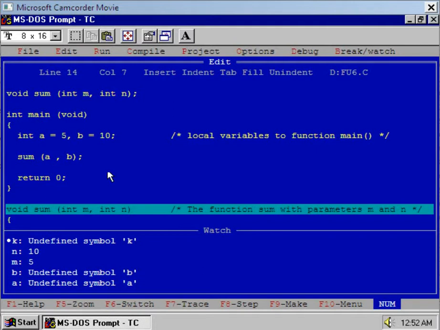Now control is transferred to the function sum. The working of function main is temporarily suspended. The contents of A and B are copied to M and N. See the watch. The variables A and B as well as K are undefined. Okay, have you noticed this change? Variables A, B and K are undefined.